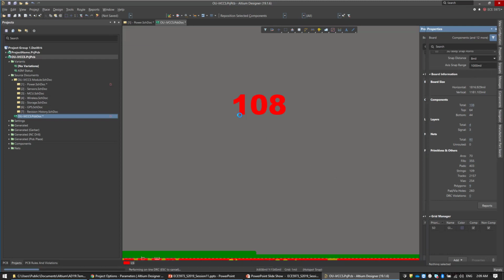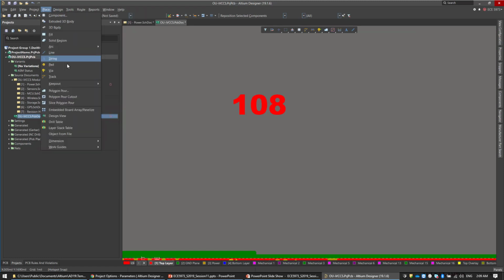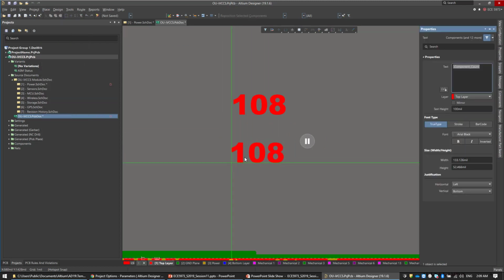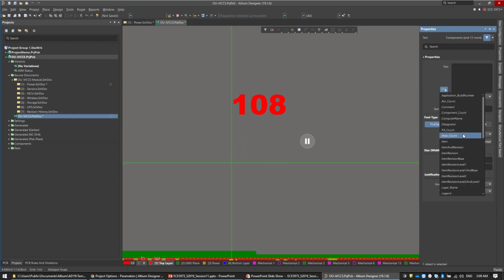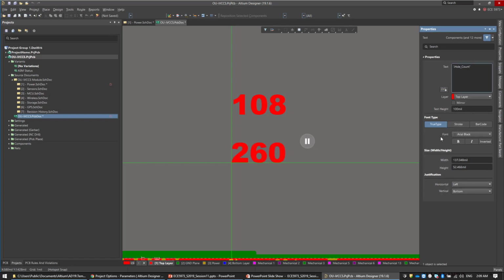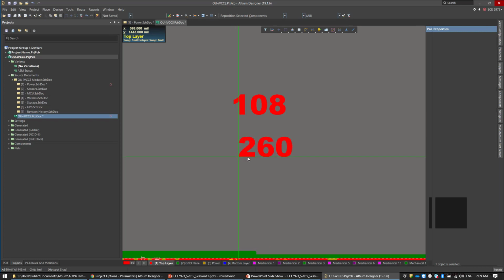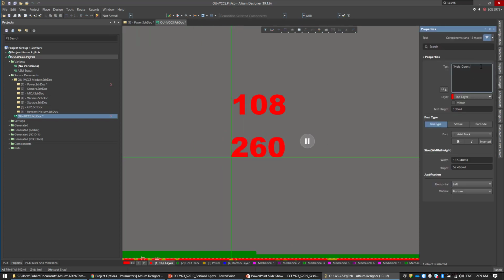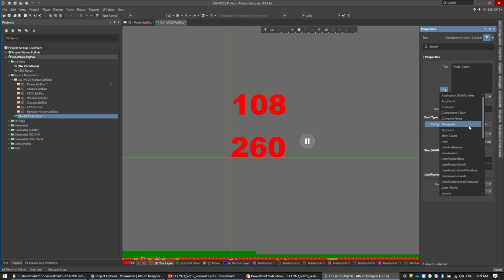Now I can place another string, and for different parameters. For instance, let's add another string, tab. Then we can change, let's delete this. I need this one, for instance, let's say hole count. How many holes? I have 260 holes. Now I can click enter, tab, and then here we can shift enter. It will switch to the next line or new line. I can add another parameter now.